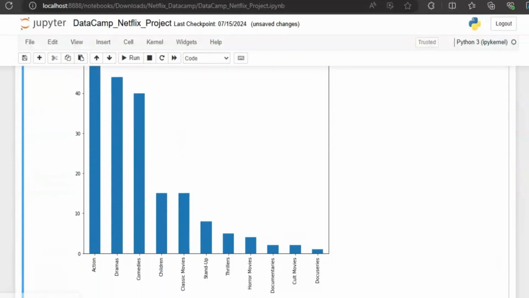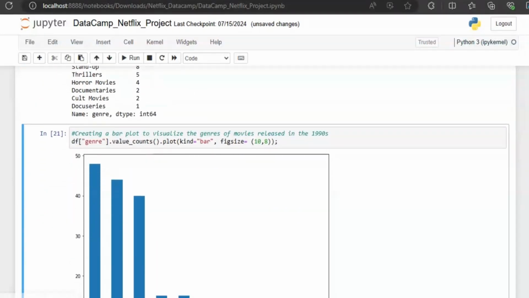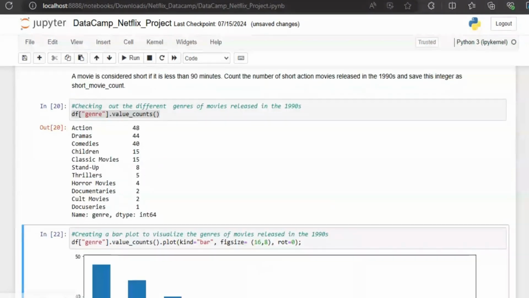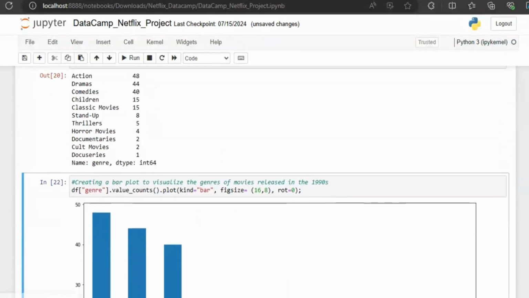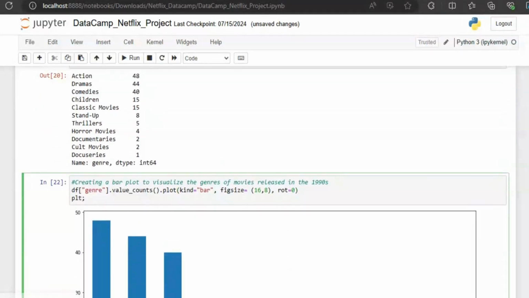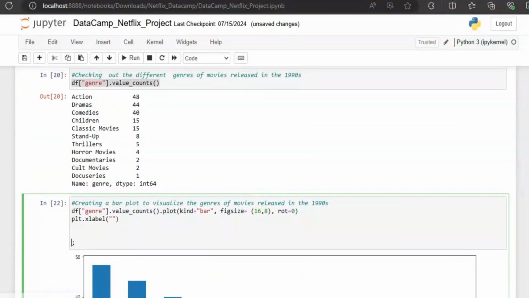From what we can see, it's nice, but we need to rotate the labels to 0 and have a wider plot. So now it's looking better. So you have action. Let's just beautify it a little bit more by including axis labels, the X label, Y label, as well as the title and all of that.